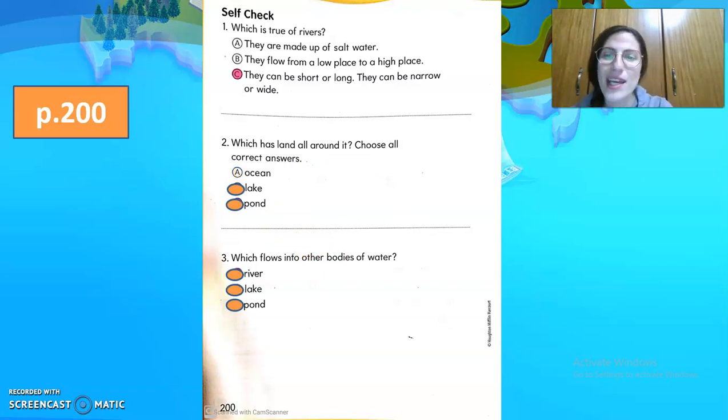Correct. It is B and C, lake and pond. What about the lake and pond? The lake and ponds have land on all sides. They are surrounded by land on all sides. But oceans are not surrounded by land all around. Clear?